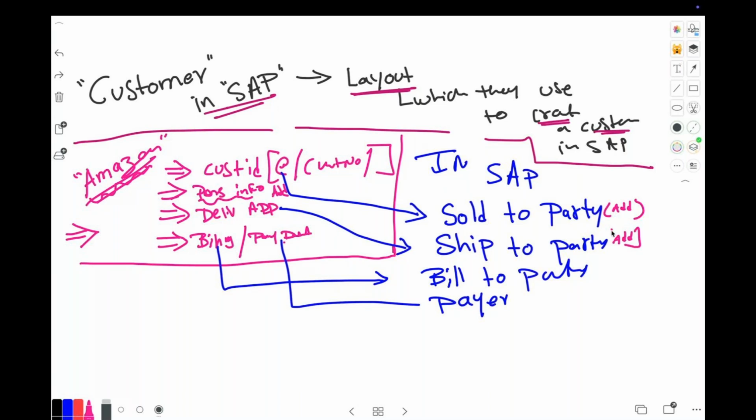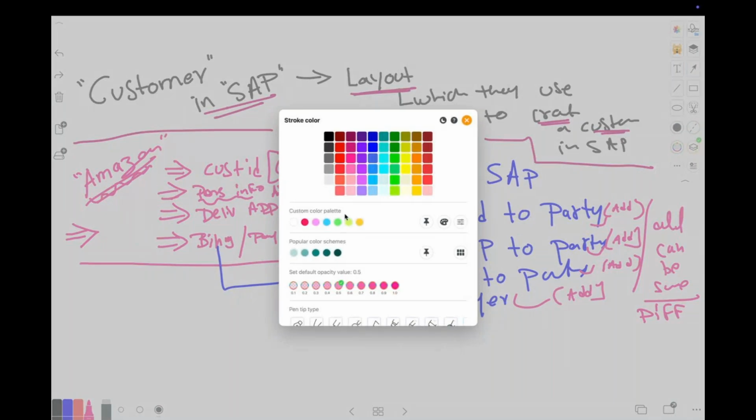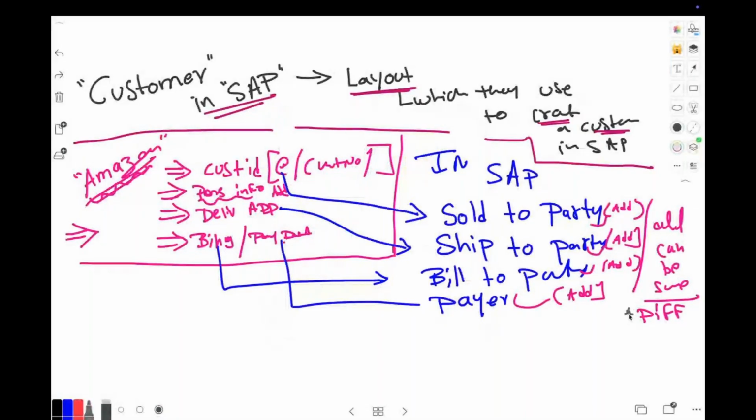Address here, address here, and at every stage the address is maintained because payer is address, bill to is address, ship to is address, sold to is address. All can be the same or different. So when I say different, conditions apply here. In what scenario can all be different?